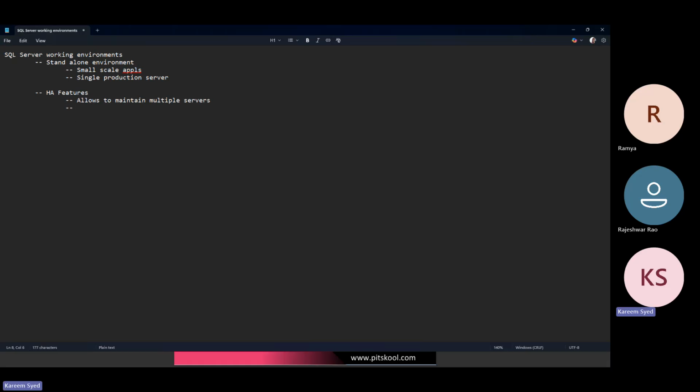In SQL Server, we have different options or features to maintain databases or multiple servers, to minimize downtime and allow easy maintenance. And we have multiple other advantages. We can have DR, everything. We'll see that. Mainly in SQL Server we have different high availability features.